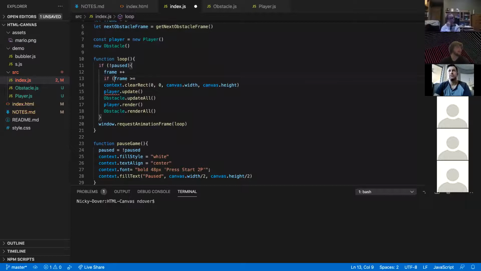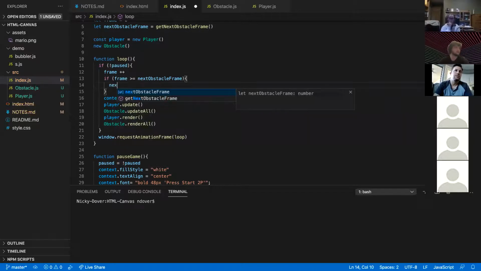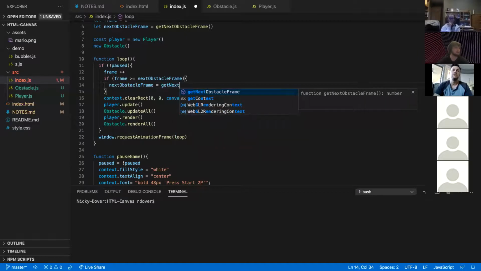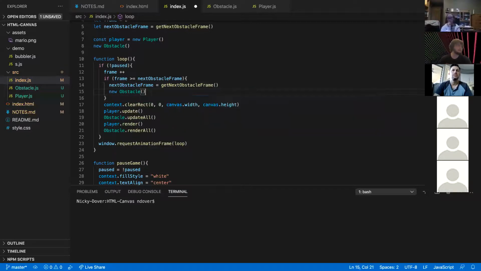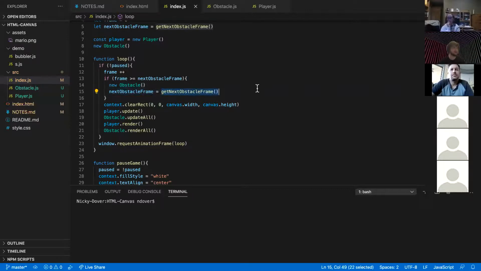Now I'm going to say, if frame is greater than or equal to next obstacle frame, which is this number that I've given it, then next obstacle frame equals get next obstacle frame. Grab another number between 40 and 120 plus the frame number that we're currently on, and new Obstacle. Create a new obstacle. Set the next frame where we're expecting an obstacle to be a new random number.